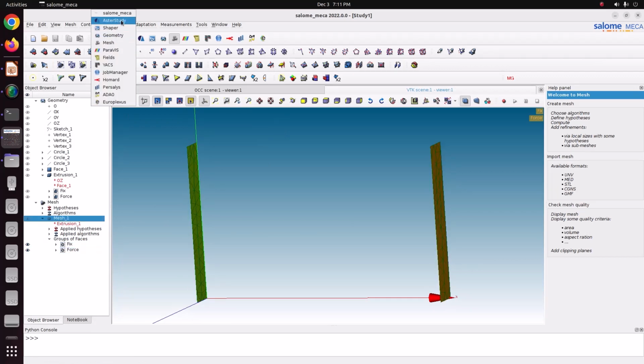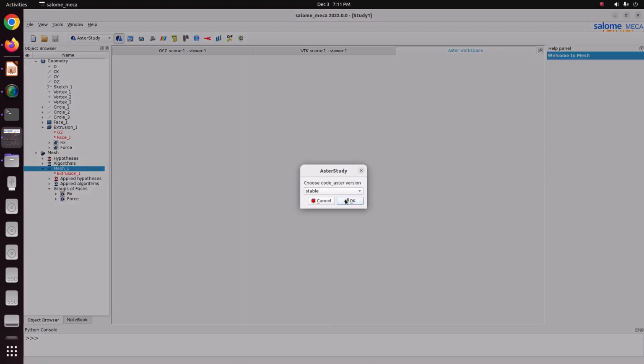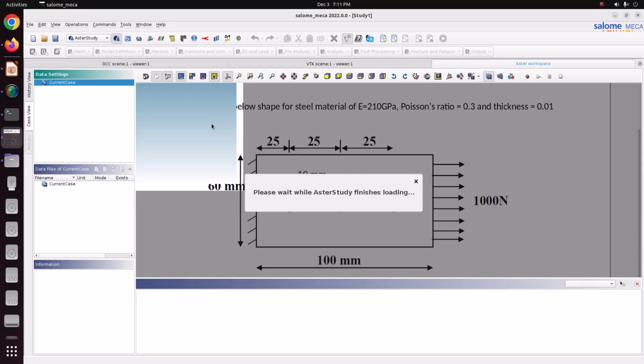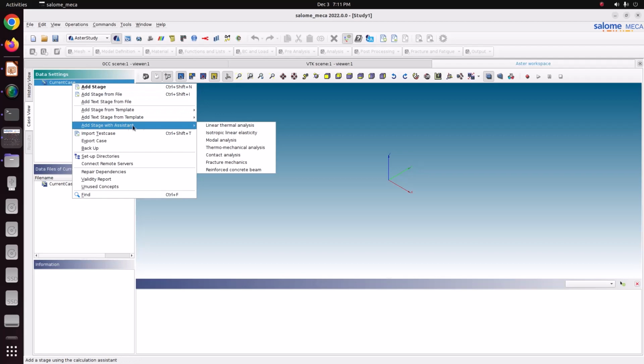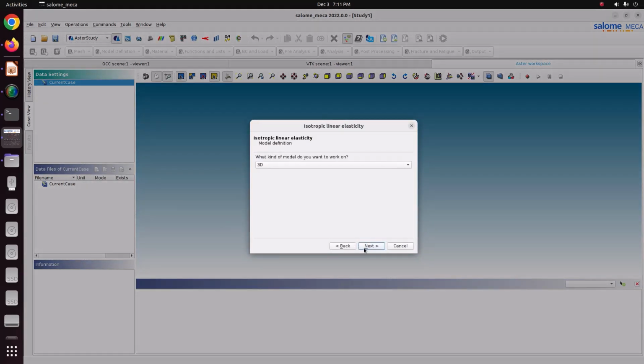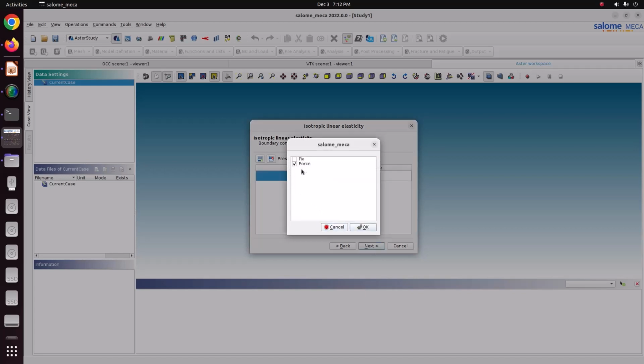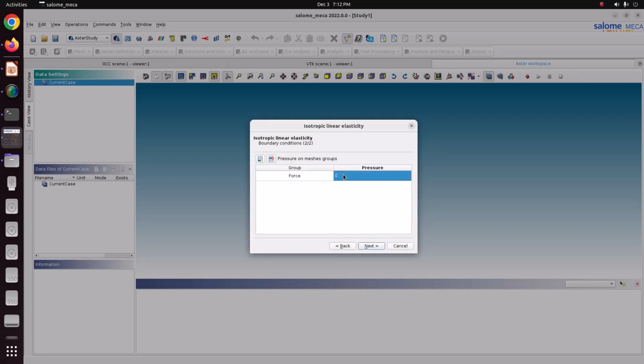Simply go to Code_Aster. Say OK. Now we will use a wizard to create the setup, linear elasticity. Next, next, next. Leave the material property. One side we need to fix: apply the fixed group, 0 and 0. Here we need to apply the pressure. Actually we need to apply force. Just give some value, 1, I'm just giving.